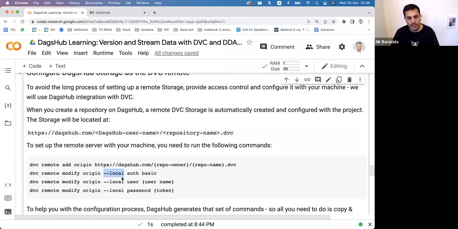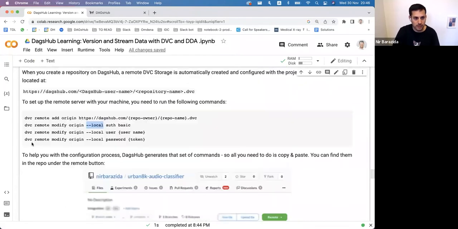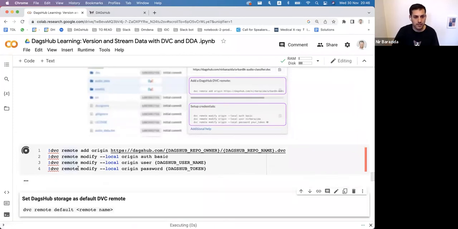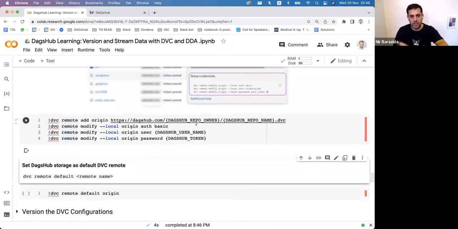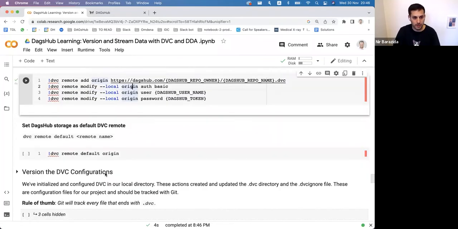What does it really mean? It means that these configurations are going to be stored locally and no tool is going to version them. And why is it so important? Because you don't want to push your credentials anywhere. You want to store them locally and not have anyone have access to them. This is why we're using the local flag. Okay, so let's run those commands. We'll basically configure everything. You can run this, you don't need to change anything. We're using variables here, so if you're following along, no need to change anything.